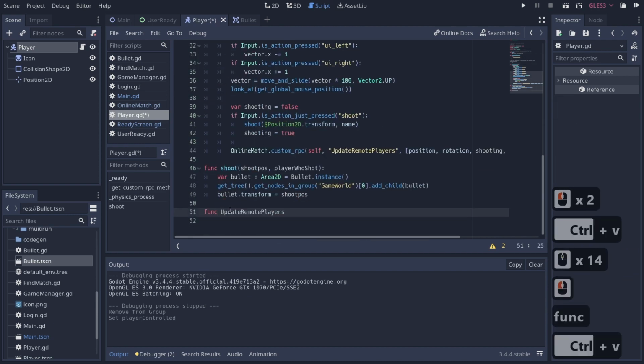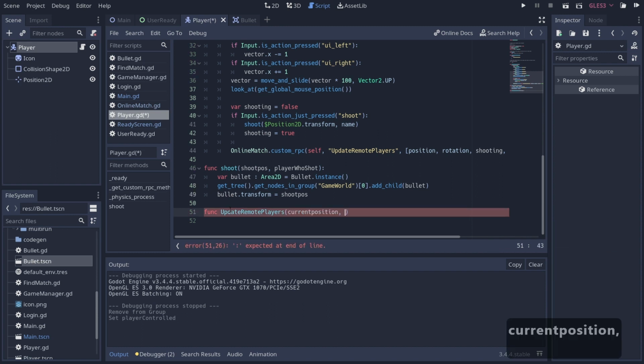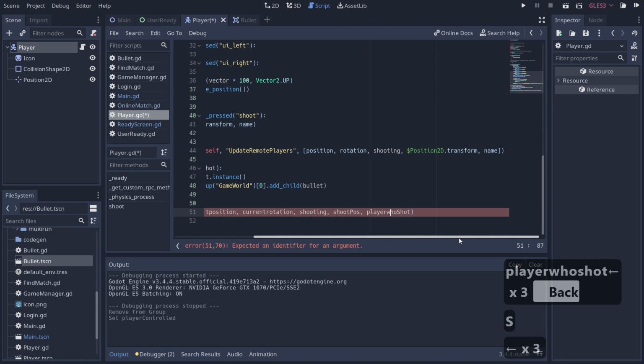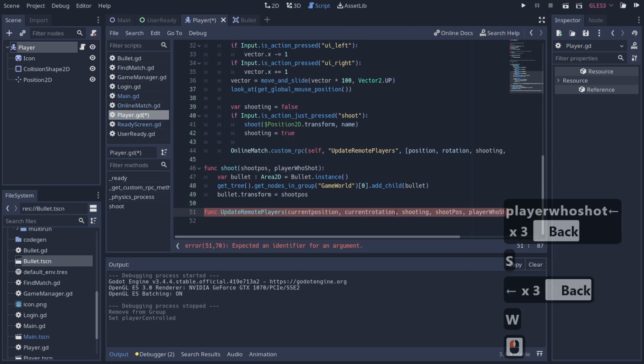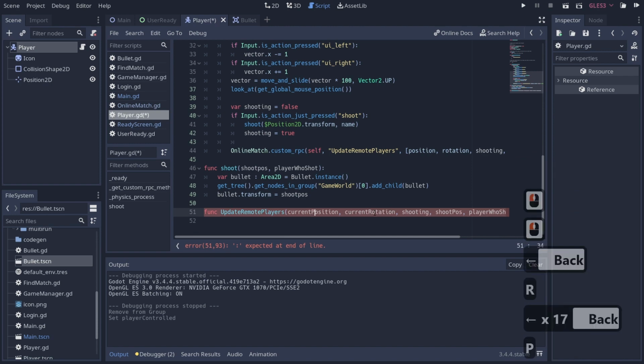So func update remote players. And we need to pass in our current position, our current rotation, if we're shooting. And then I believe we had a couple more. So we had our shoot position and our player who shot. And I'm going to go ahead and clean this up so it actually makes sense. So current rotation and current position.